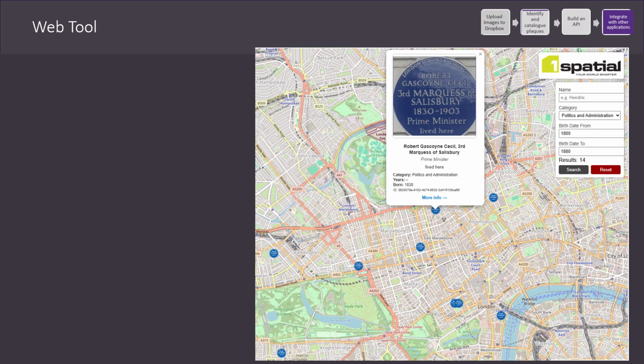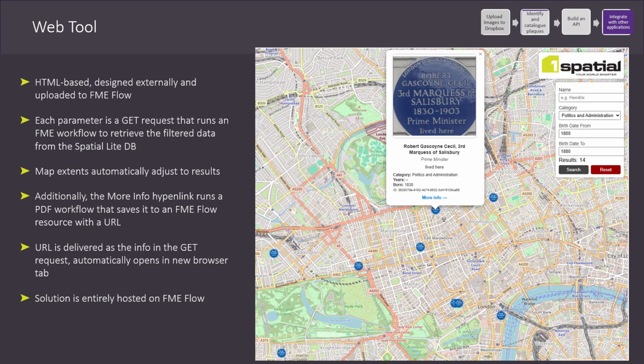So I go ahead and click one, and he's put in a window that has the thumbnail, or the trim down plaque from the geo box, the bounding box, I should say, and they've just put category, years, and born as the main attributes. And then the ID, so that was a UUID generated in FME. And then there's a more info tab as well that actually links you to some more information.